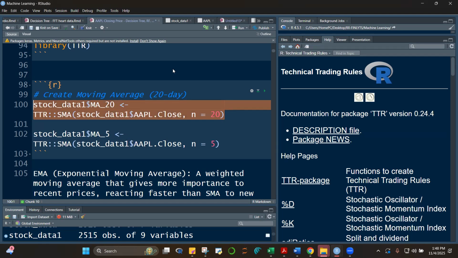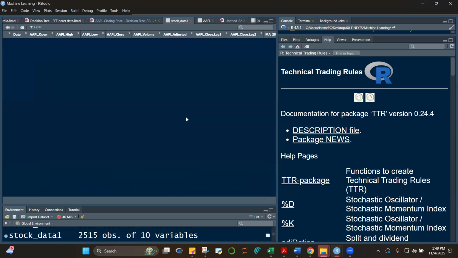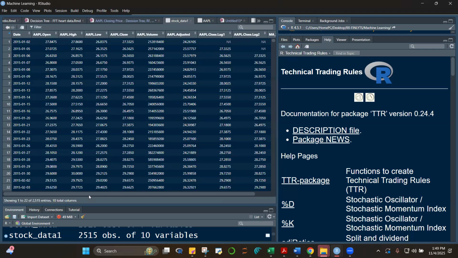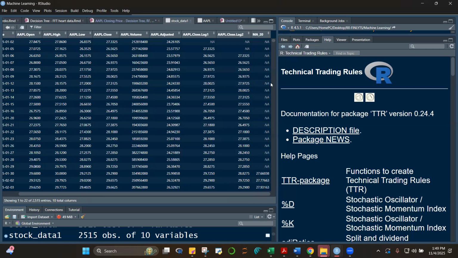Control Enter and see what happened to our stock data one. Notice now there's a new variable here, MA20. There are 19 NAs here, and the 20th is this one. So let's just discuss what this MA20 is all about.